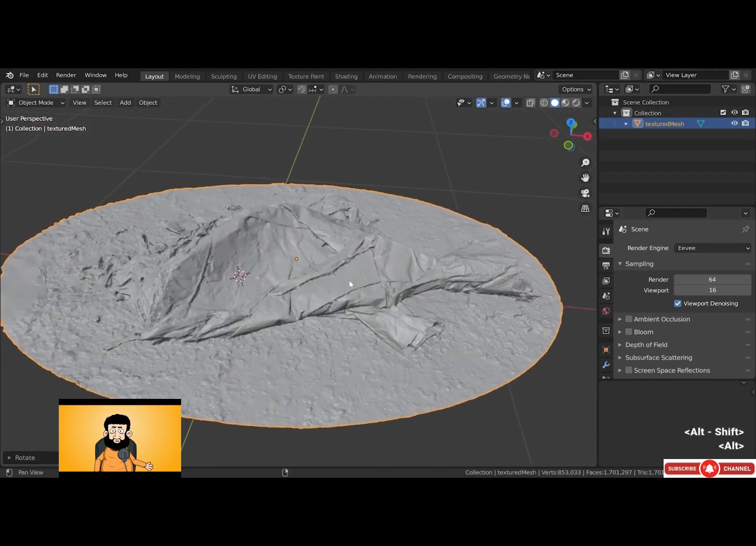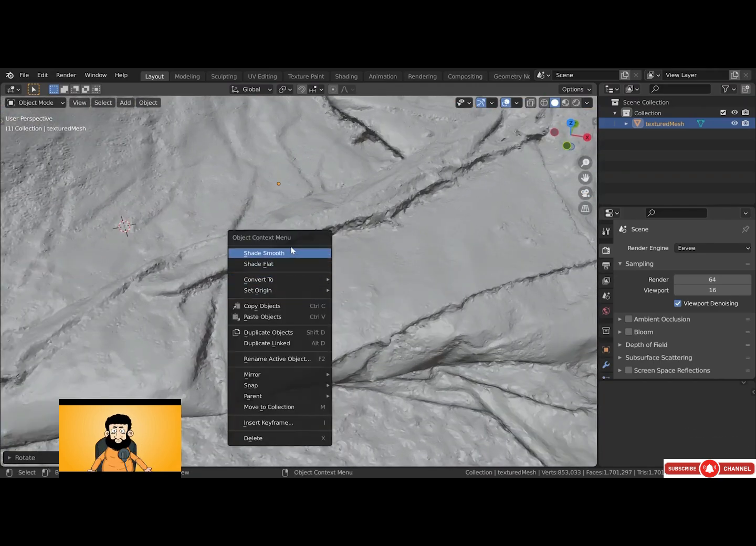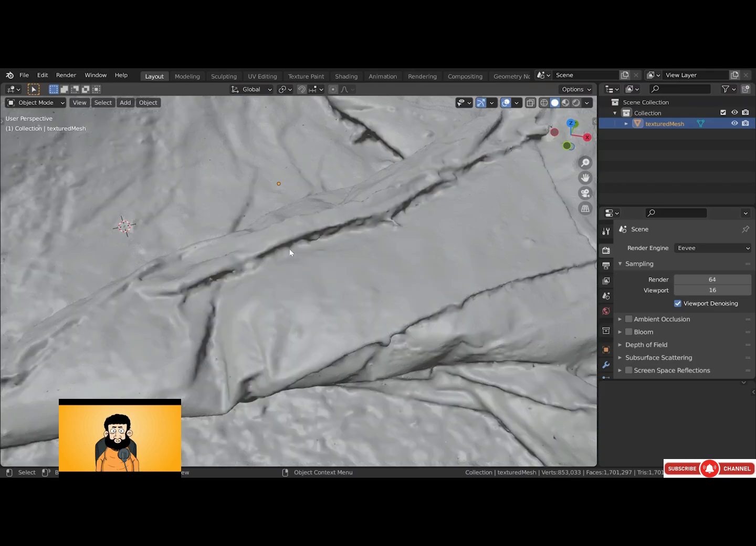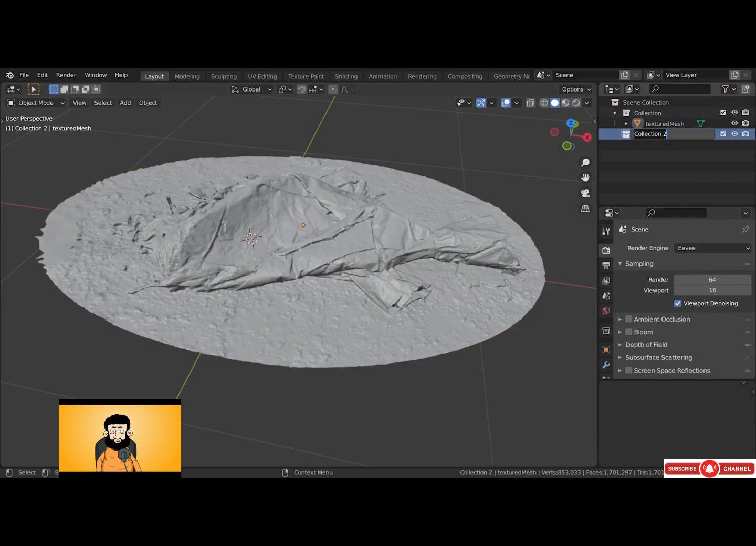Next, we should probably smooth out the normals of the object, so right-click, Shade Smooth. Actually, it's fairly important to keep the normals averaged or smoothed out before any kind of texture projection. To organize the scene a little bit and prepare it for baking, I'm going to create a new collection and call it HP or High Poly. And while we are at it, let's also rename the object accordingly. So High Poly is the name.